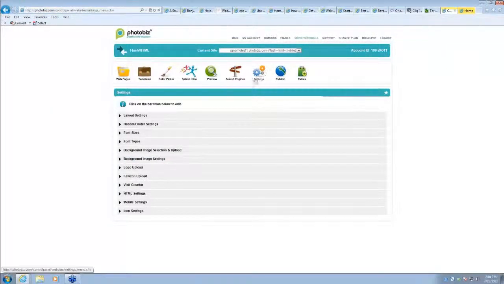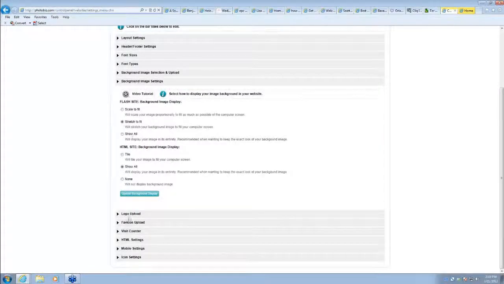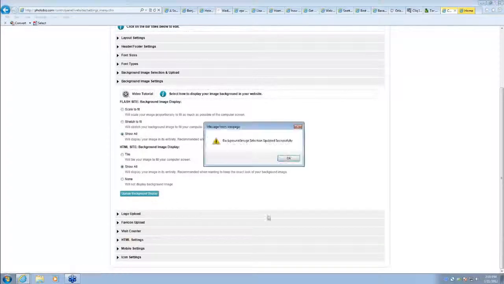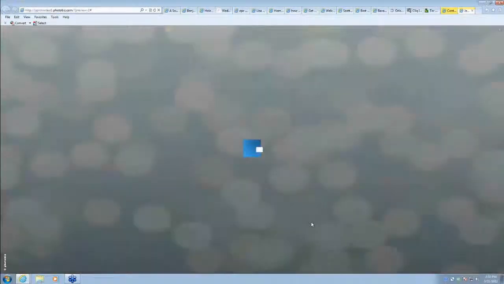In the website, under settings, there's also an option here for background image settings. Right now, I have it set to stretch to fit and show all. So maybe that might be the best one for my particular image and my particular background. But we're going to try some others just to see if maybe it improves that cutting off of my logo. So I'm going to put it on show all and update my background. And now I'm going to refresh my preview and see if that fixed the issue.